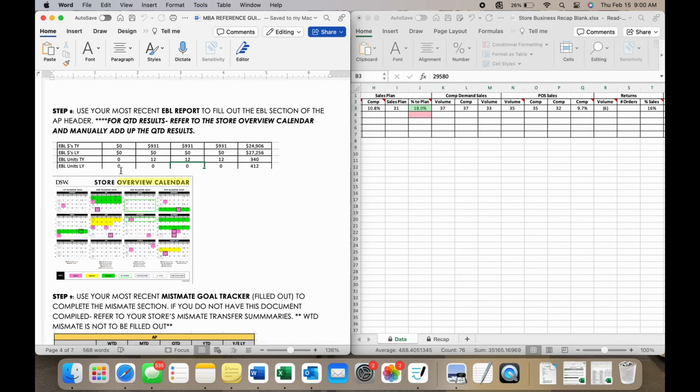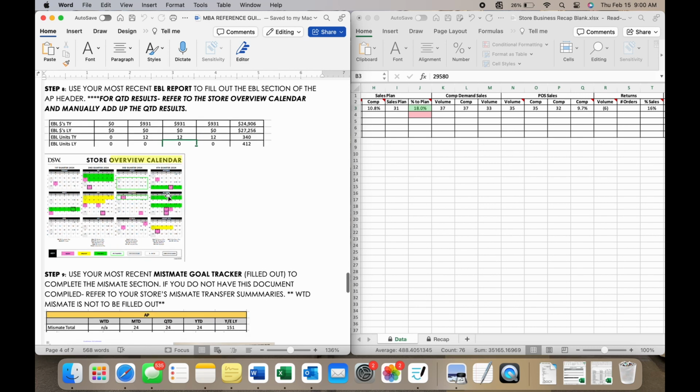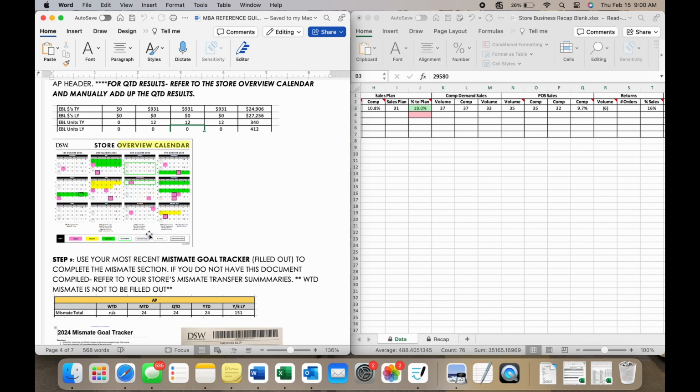And then step 8, we want to use our most recent EBL report to fill out the EBL section of the header, which typically is pretty easy to do. But we did notice that our quarter to date results are not on the EBL tracker. So just pay attention to that and review your store overview calendar to find exactly what would count for your quarters.